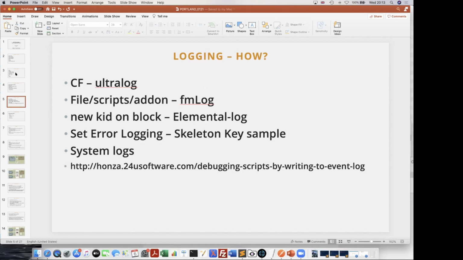Some of the very basic, simple ways that we do logging, if it's field level logging, something like a custom function. Many people have, at one time or another, had to play with UltraLog from Ray Cologon, a custom function which logs data in a table based on which fields you want to log. And when you change something, it adds it at the bottom of a list in a field.